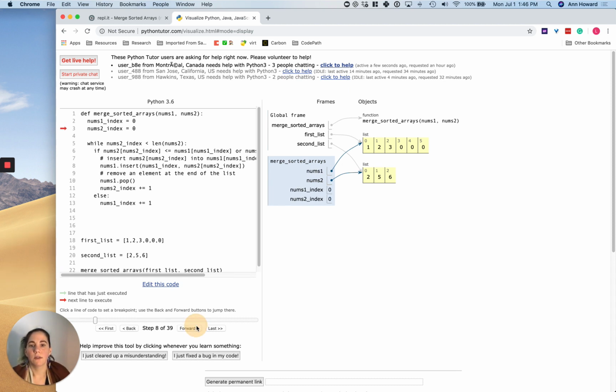Okay, so now we create some indexes, and then while we haven't hit the end of nums2, we're going to check to see if 2 is bigger than 1, right? It isn't, so we're just going to move forward by 1 in this list. So now we're looking at this and this. Okay, and so that is in the right place, so we're going to do an insert. You see how that 2 just appeared there? Pow. And then now this list is a little larger. So then we're going to pop that 0 off the end. And then we're going to increment the nums2 index.